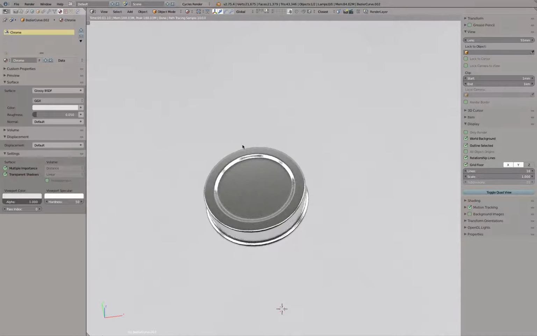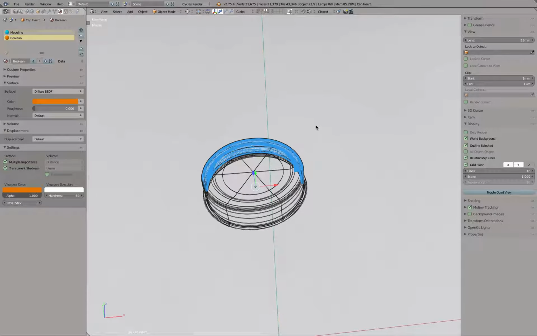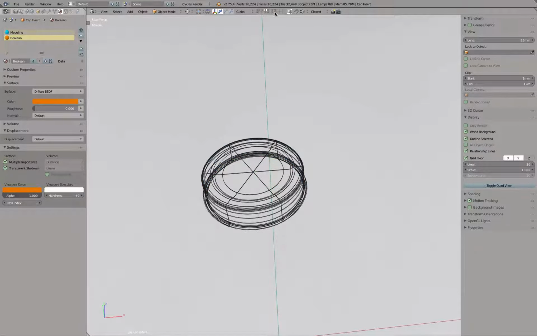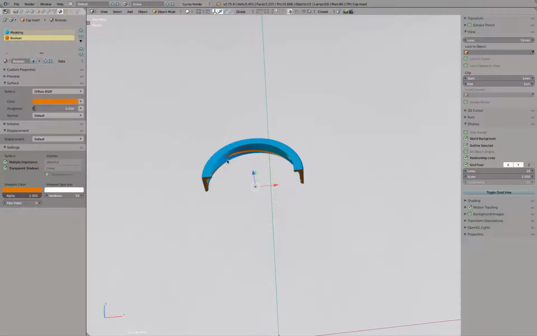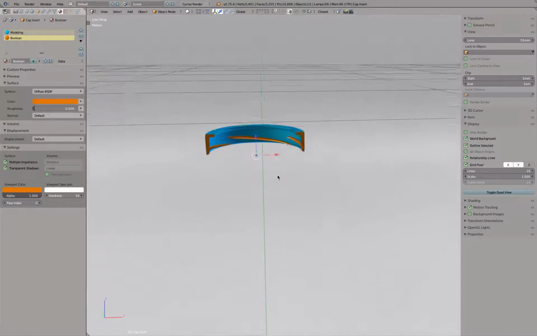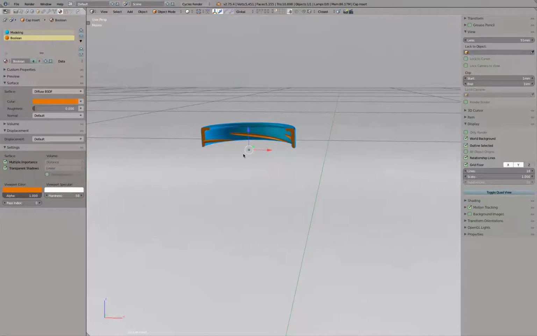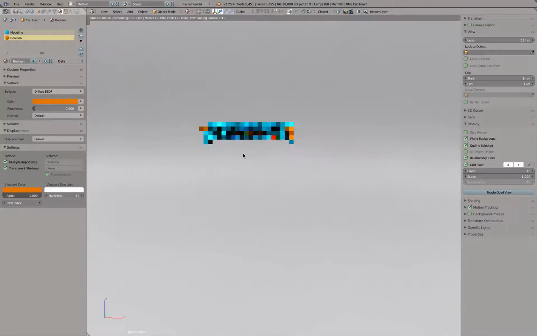Okay, nice. So let's take a look at the insert here. I will move this one onto a different layer so it will be visible. And let's maybe turn on the rendering. Okay.